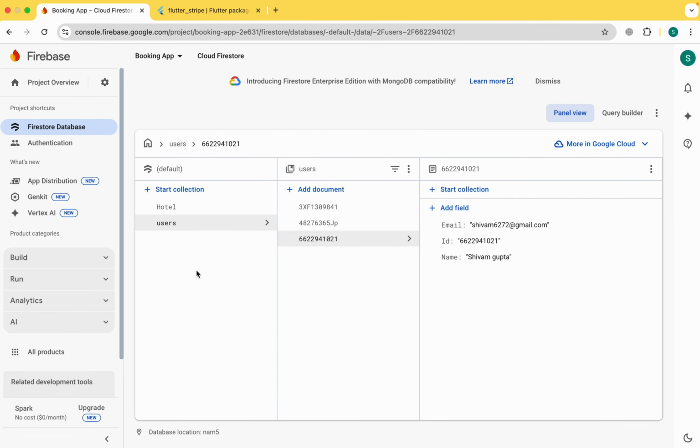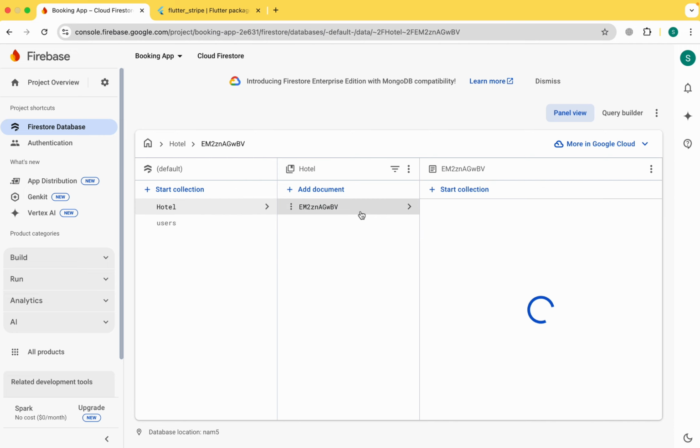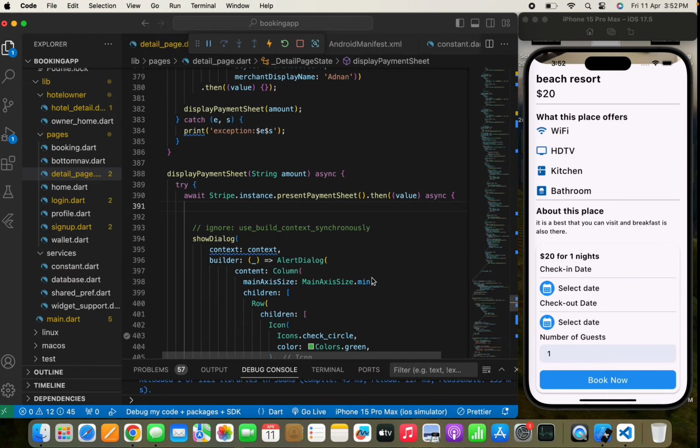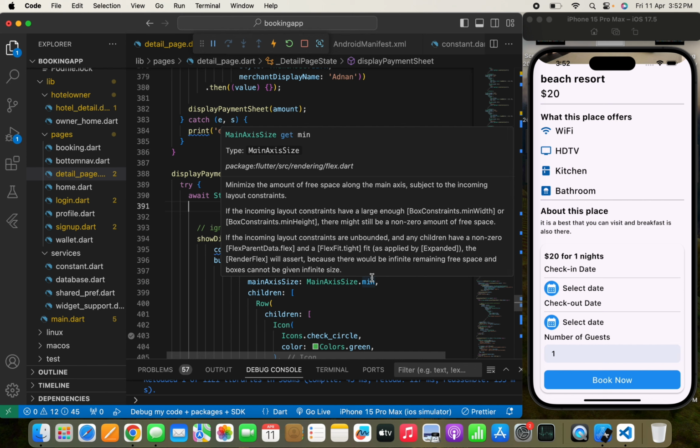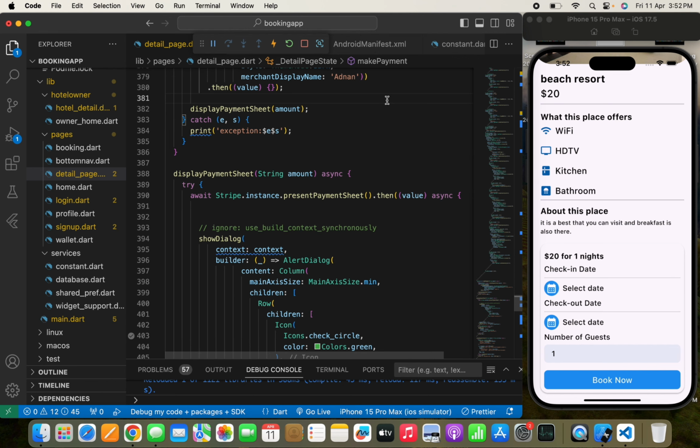And then we need to show the order on the hotel owner side as well. So here where we have shown the hotel, and on this side we are going to add the booking at the hotel owner side as well. Yeah, so these are the things that we need to do.